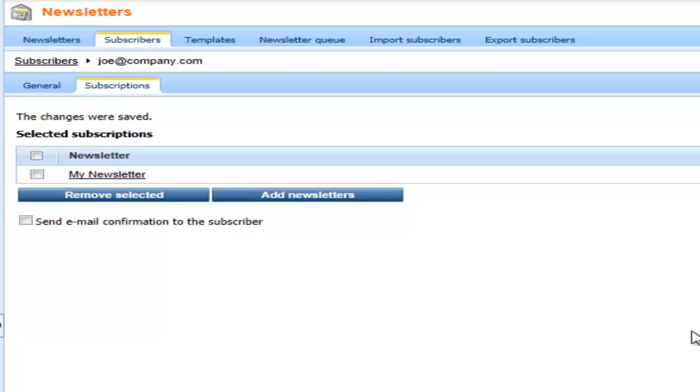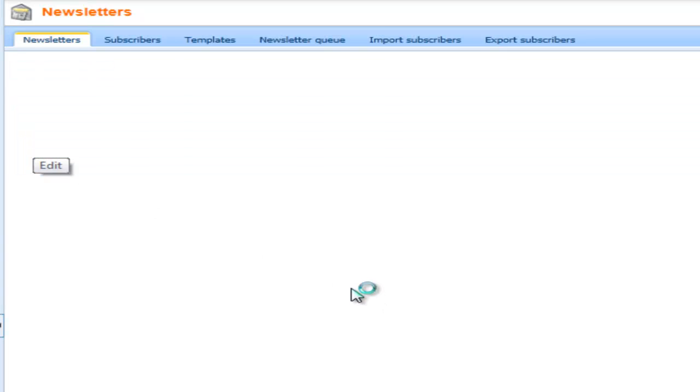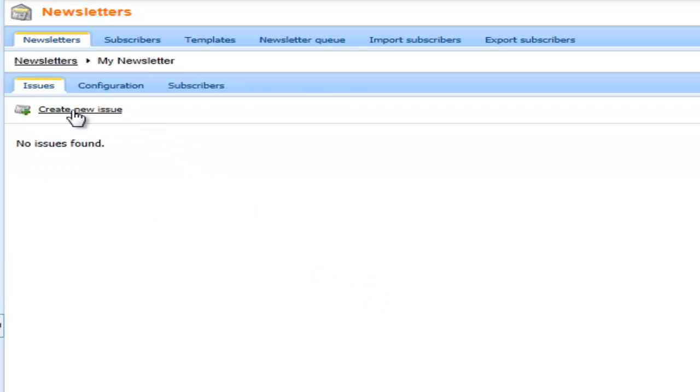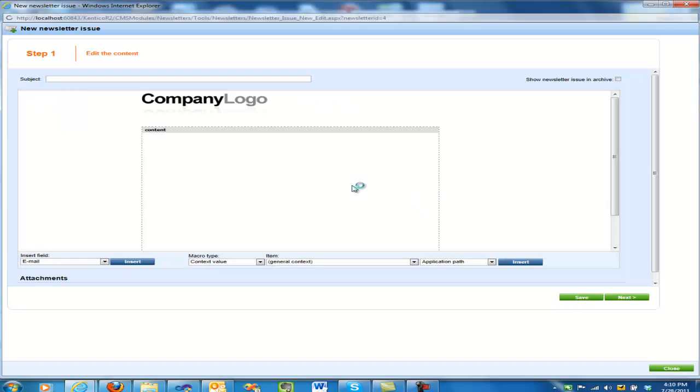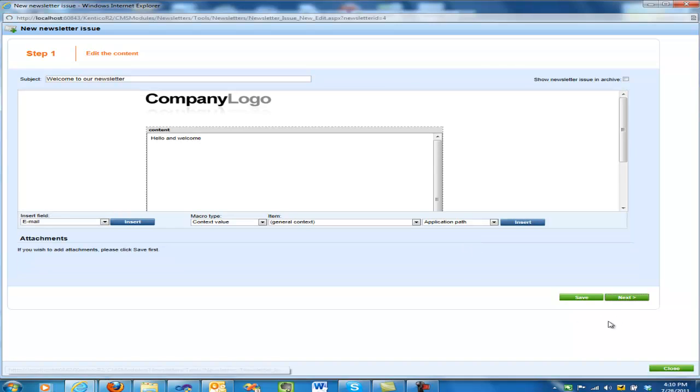Now that we've created our newsletter and added a subscriber, let's go ahead and create a new newsletter issue. We can select Newsletters and then the edit icon and then create new issue. This will walk us through a wizard which will allow us to create our newsletter and then send it out. The first thing we want to enter is the subject. Welcome to our newsletter, and then our content. Hello and welcome. Now that we've created some simple content, we're going to select Next.